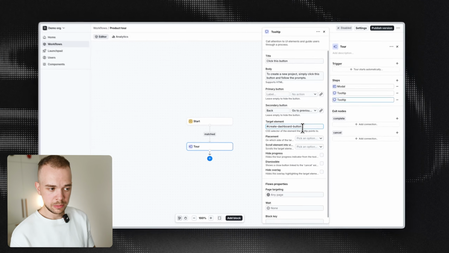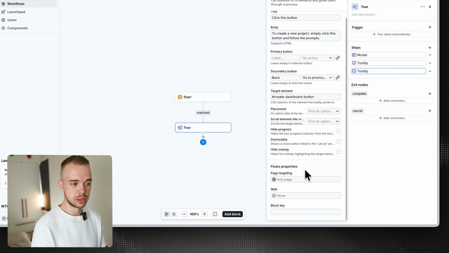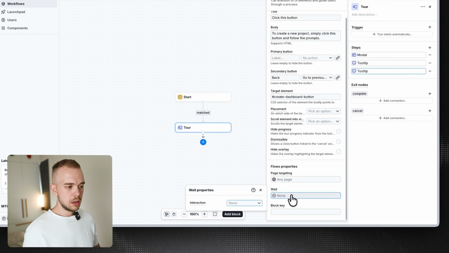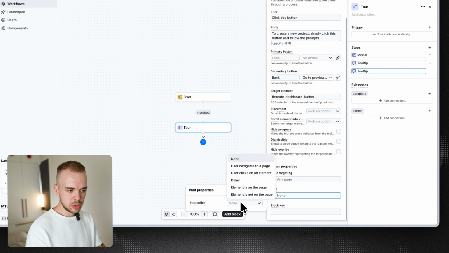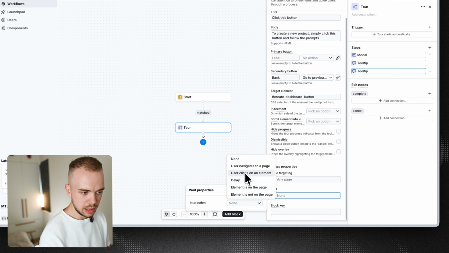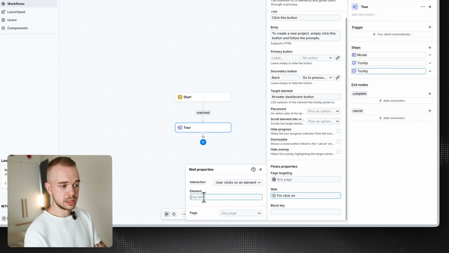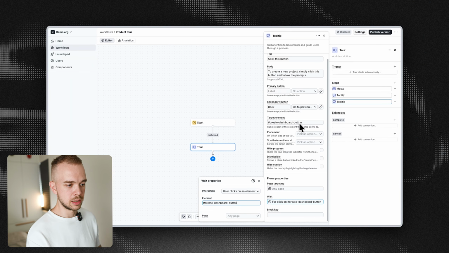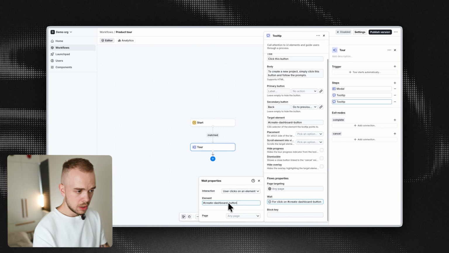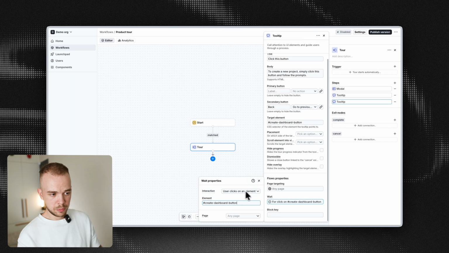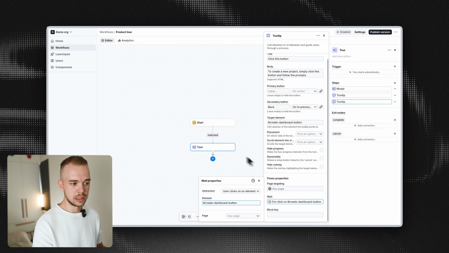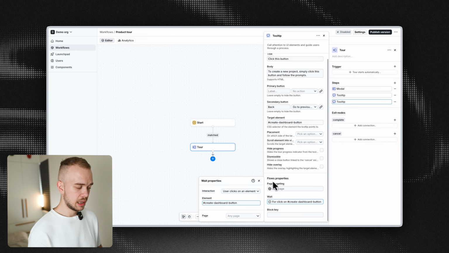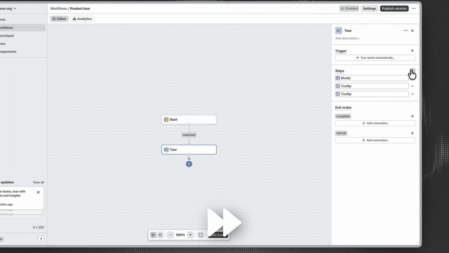To make the tooltip proceed to the next step when the user clicks on the button, you need to set up a wait property here though. Our interaction will be user clicks on an element, and the element is the same element we are pointing the tooltip at, the create dashboard button. When set up like this, the tooltip will go to the next step when the user clicks on the button. Now let's just add a finishing modal, and that's it for the tour.